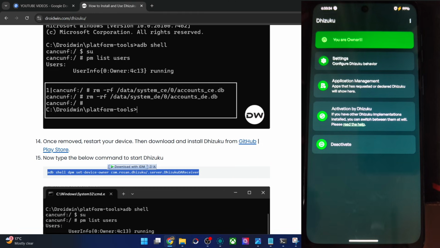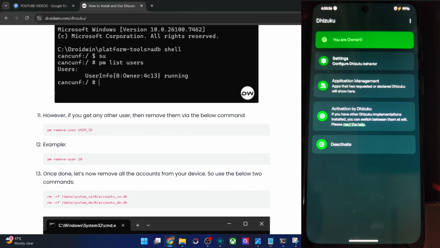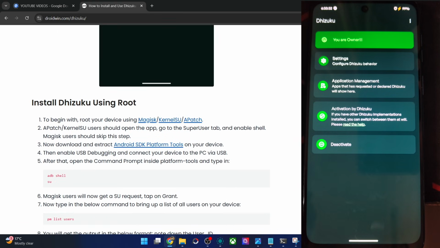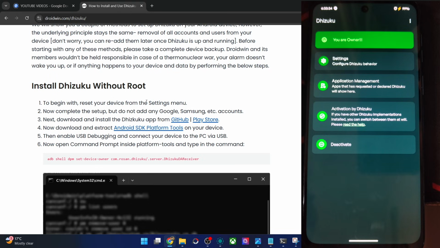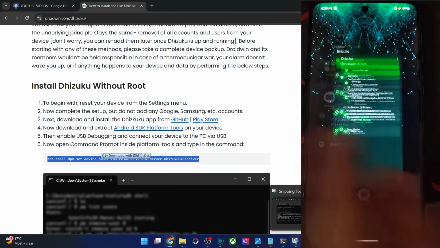So you may either remove the accounts and the users from the adb shell command, su for rooting, or if that is too much, your phone does not have root, in that case simply do a factory reset, and that will also remove all the accounts and the users from your phone. After that, just install the app from GitHub. Don't use Play Store. Then use this command, and that is it. You will now have the Dhizuku app up and running on your phone.